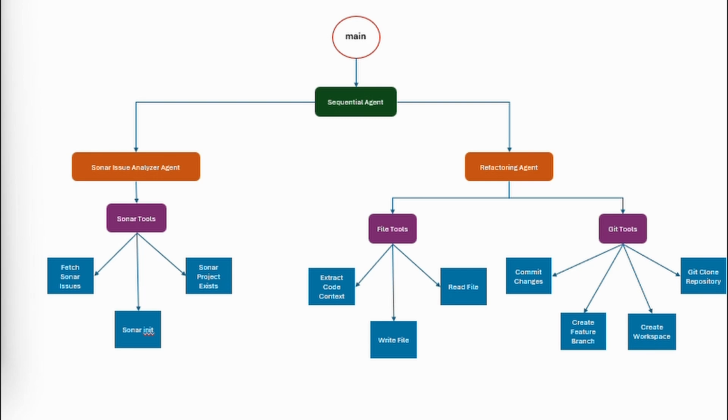ordered execution pipeline. The Sonar Issue Analyzer agent is responsible for identifying problems in the code base using SonarQube. It works with Sonar tools. Fetch Sonar issue retrieves all detected bugs, vulnerabilities, and code smells. Sonar project exists checks if the project is already mapped in Sonar, and Sonar init initializes the project if needed. This agent strictly focuses on analysis and gathering actionable issue data.